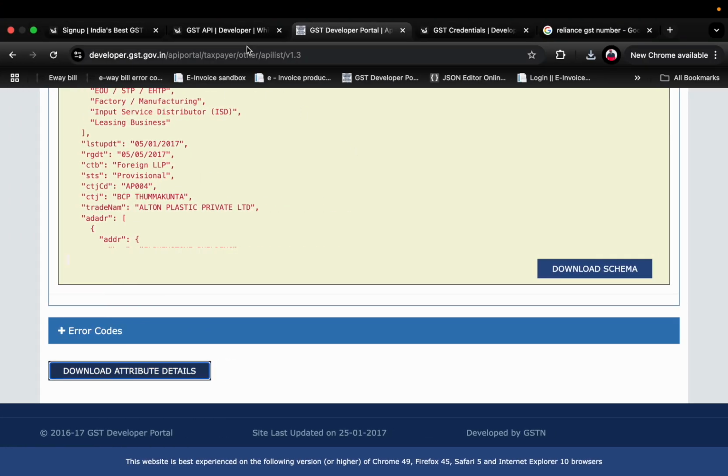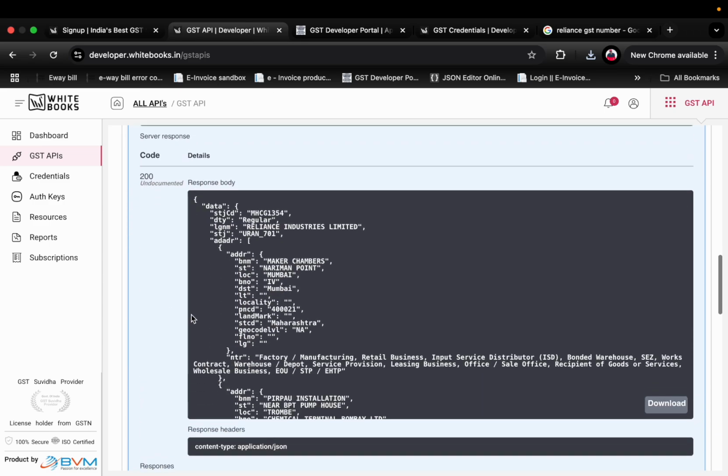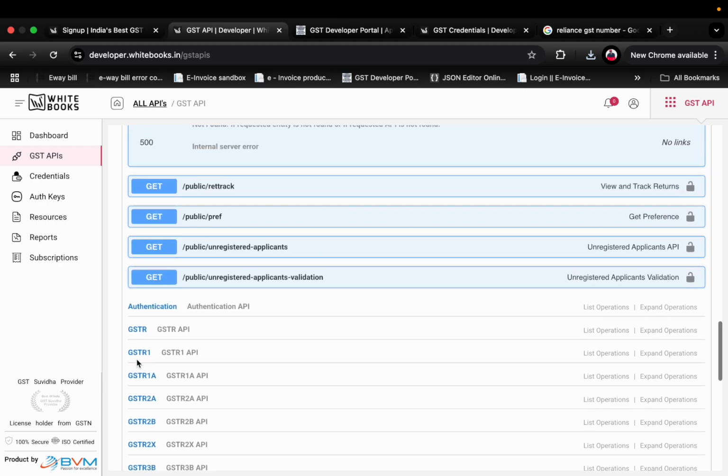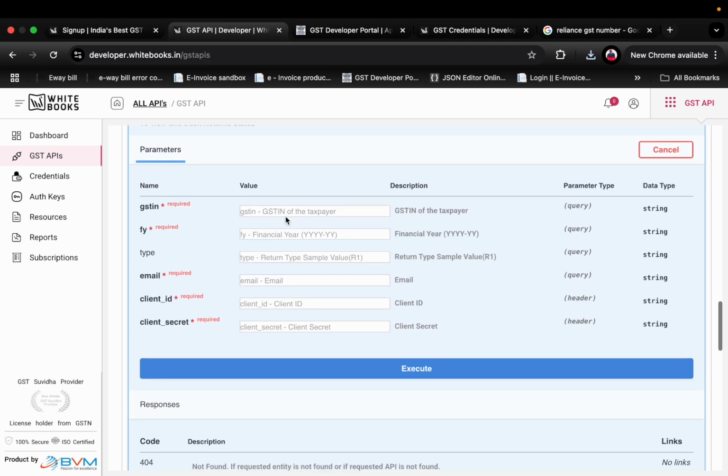This is how you can find out the documentation for the same. Now we fetch the first API call. Now let's go to the second API call, which is public retract. That means you can enter the GST number and financial year. You can find out what are the filings they made for the financial year.